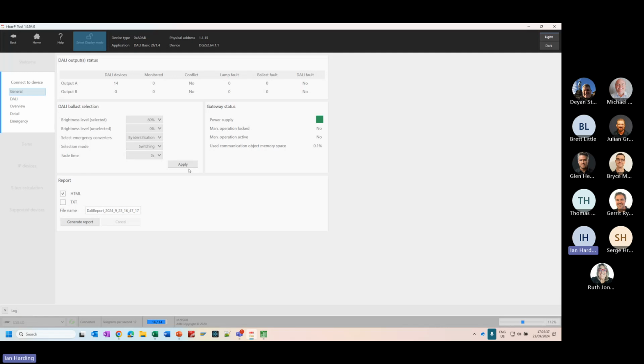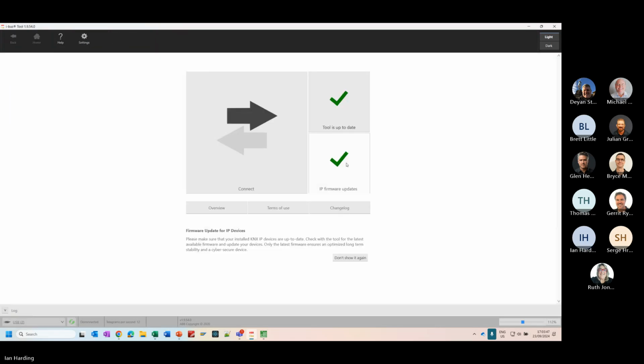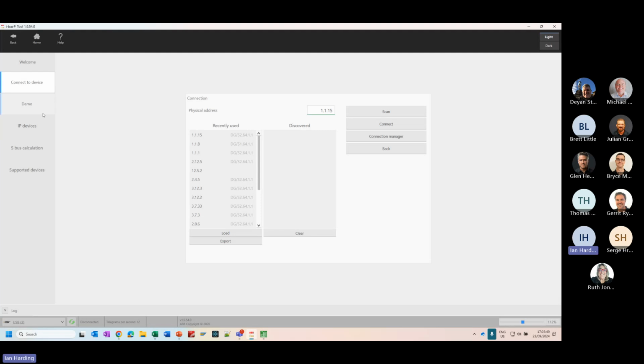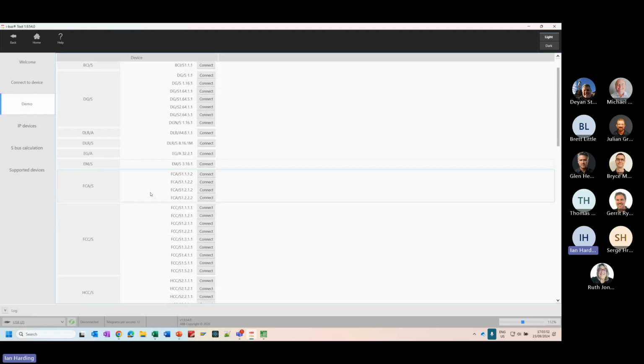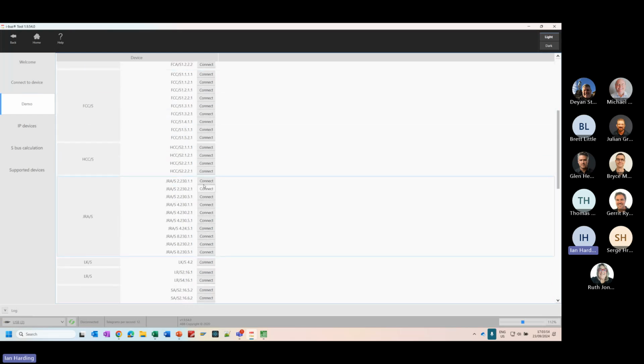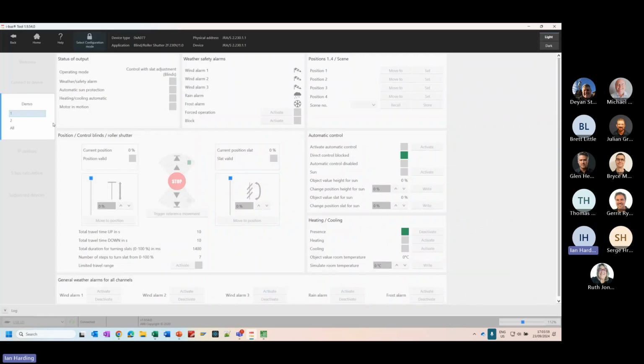It's always being updated, and new features are always being added to it. Keep an eye out. If I go back home now, log out of this device, I can disconnect and go back to connect. We also have demos set up for all of our other devices, such as fan coils and blinds. So I can show you here, when I have a blind set up and I'm using a blind controller, I can test all the functionality of the blind from here. This is just a demo to show you how to use it and what you can do with it. But it's really handy.